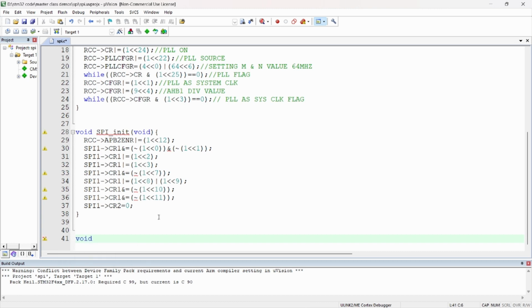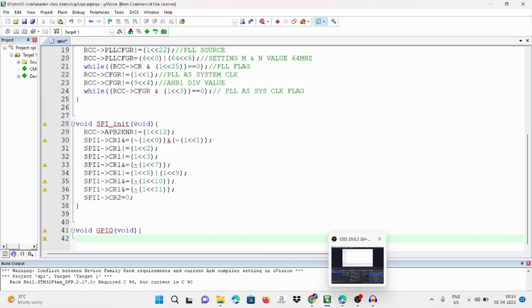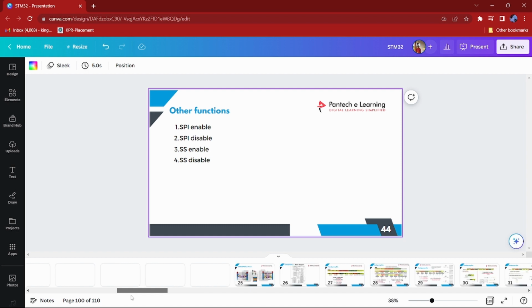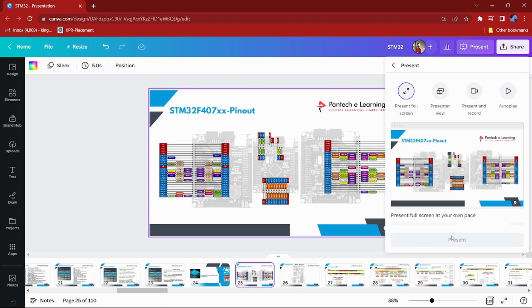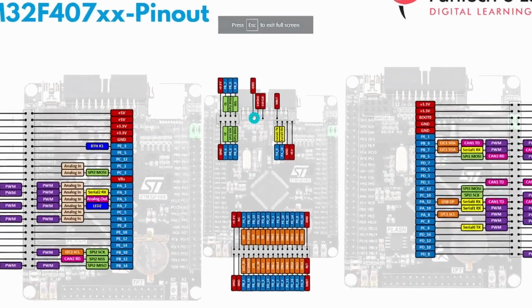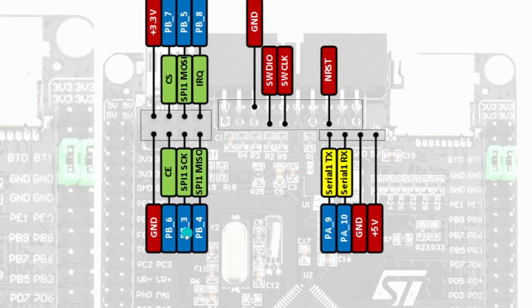Then we will create a function for GPIO. Okay. So what are the things we have to do? First we have to enable the clock. But before that we have to know which pins the SPI is using, right? So you have to check the pin diagram. You can see we have SPI 1 on port B pins 3, 4, 5 and 7.